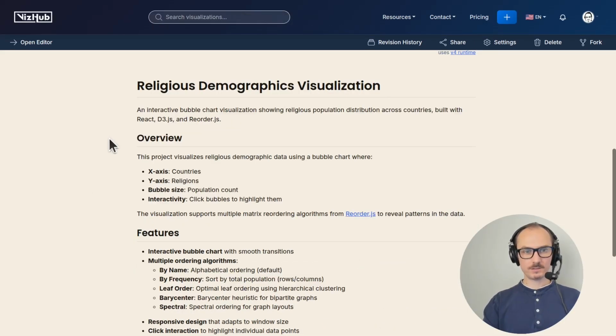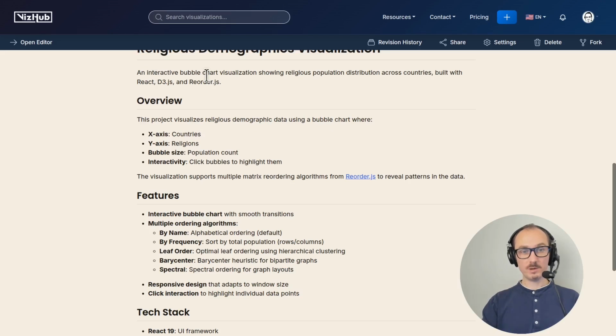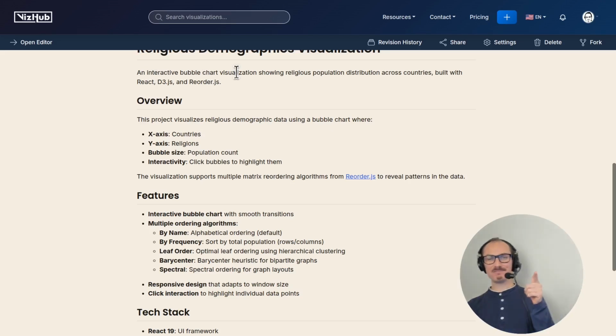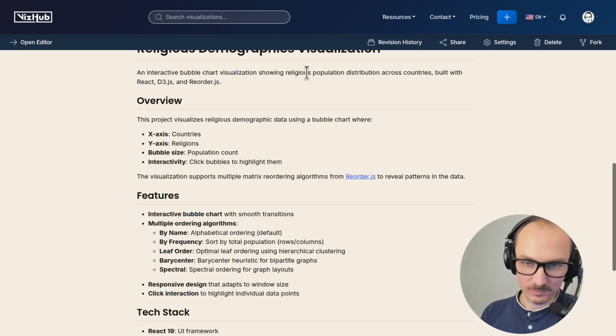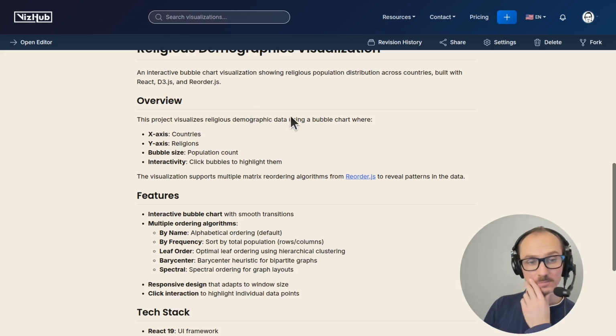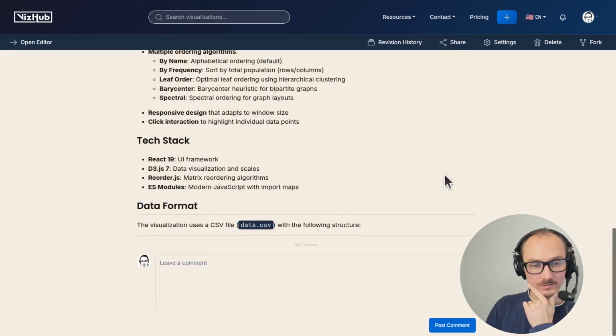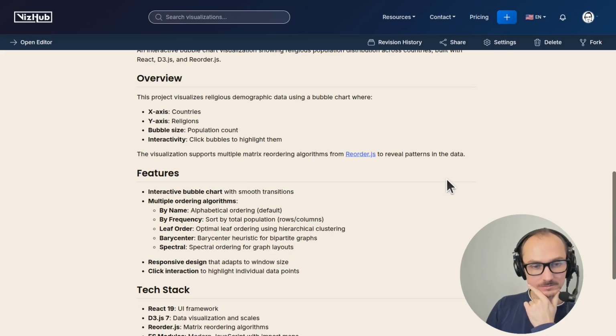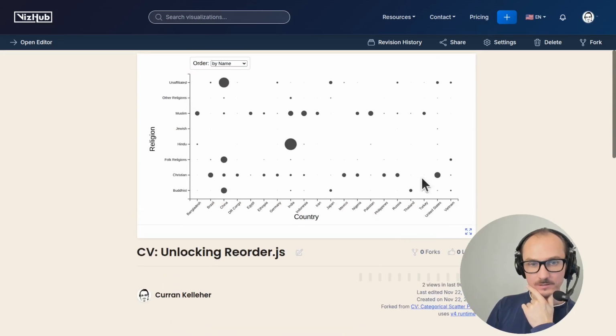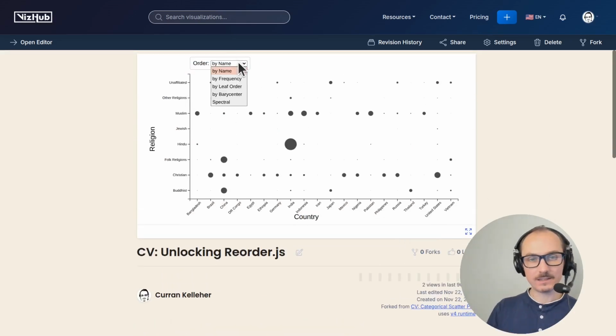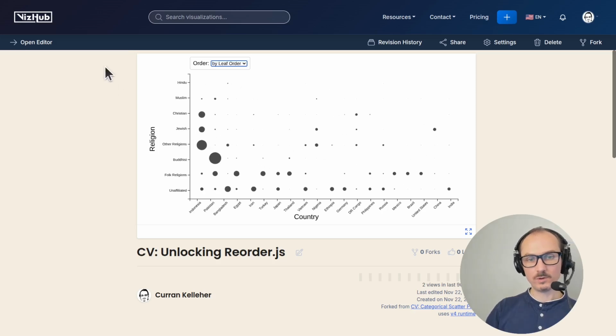Religious demographics visualization. An interactive bubble chart. Love that. Showing religious population distribution across countries built with React, D3, and Reorder. Yeah, fairly well written. Nice. And I love the multiple ordering idea because I feel like depending on the data set, different orderings would work better.